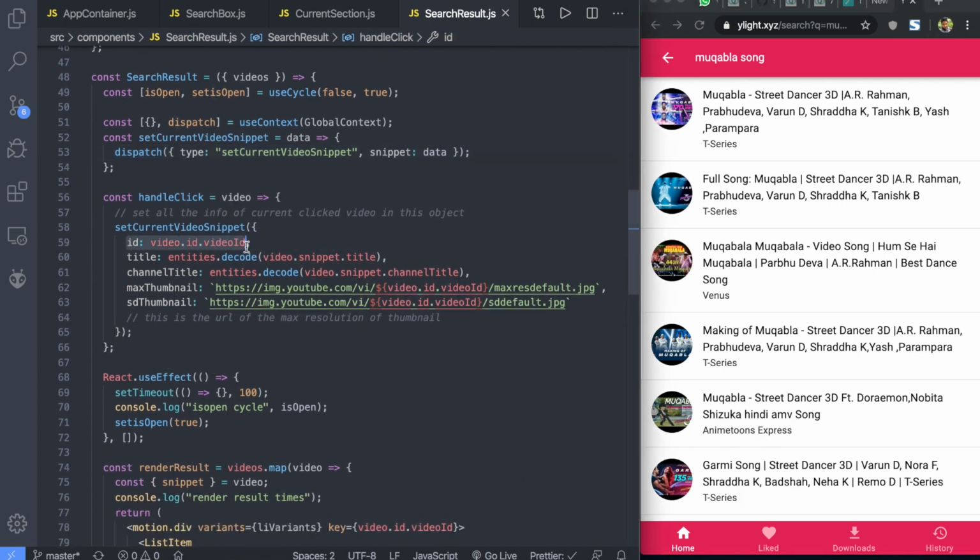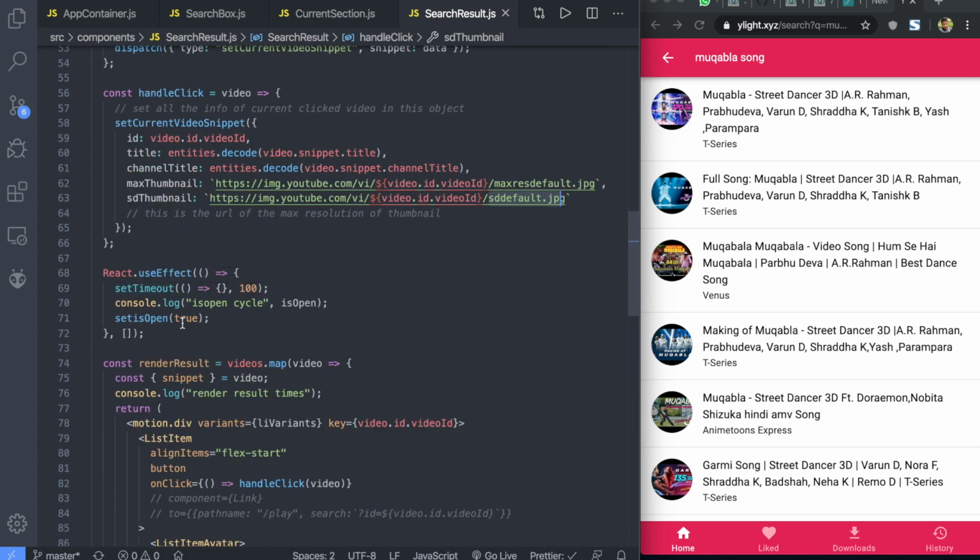And how are we doing it? We are grabbing the ID from the YouTube data, whatever JSON we got, and then we are doing this entities.decode. We are decoding the title, and again for channel title. And this is how you can get a thumbnail. You will have to follow this URL and just put this ID to get the max resolution. And if you want an SD thumbnail, which is a standard definition thumbnail, you can just put sddefault.jpg. And now for what we are doing with this useEffect, set is up and true.